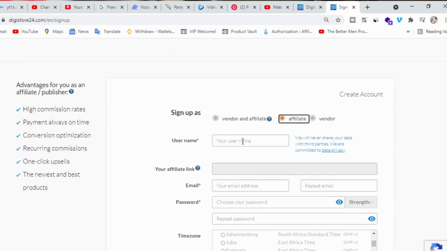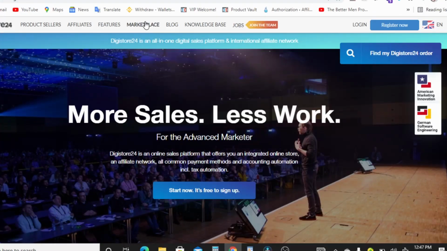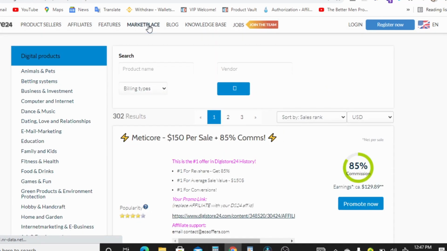You'd also like to figure out which items you'll be able to sell. You may now go to the Marketplace tab to see what you can promote from the DG Store. You can now go through a range of items that you can sell for a big profit right here.